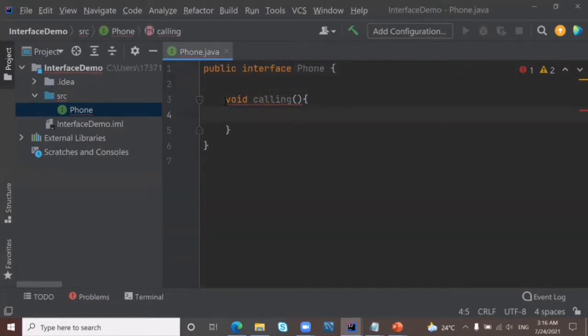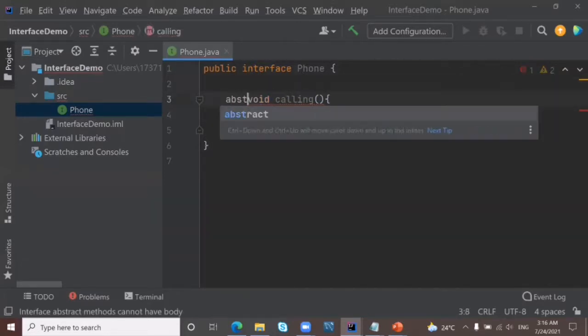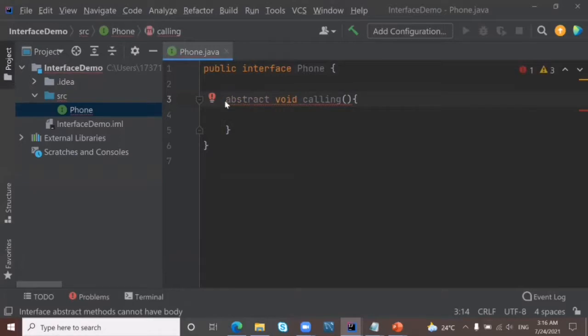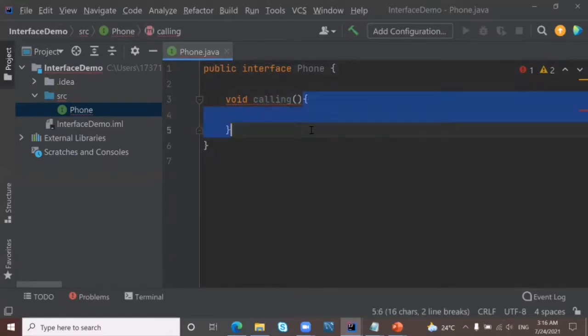To make a method abstract, we use the keyword abstract, right? If you haven't used that also, in an interface whatever methods you write will be abstract by default. And for an abstract method, there will not be any body. So I'm going to remove this body and put a semicolon here. So this is the way for creating a method in an interface. This is an abstract method.